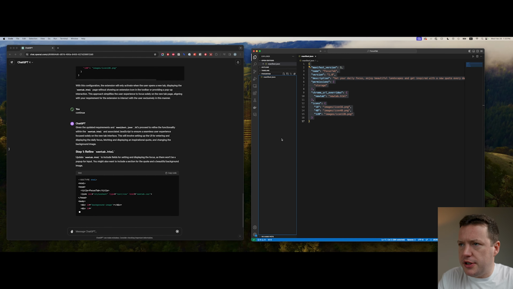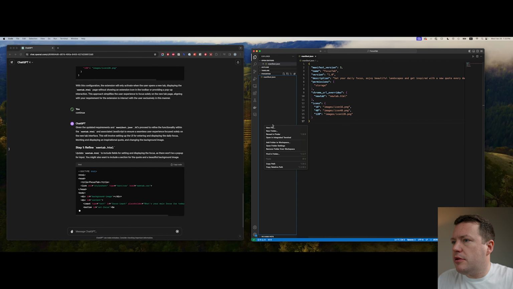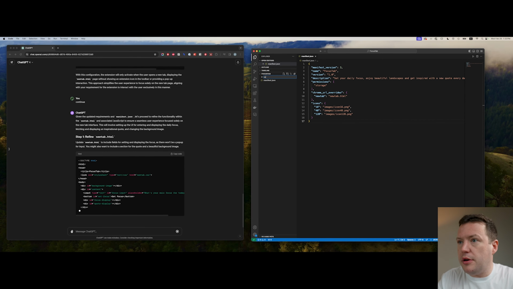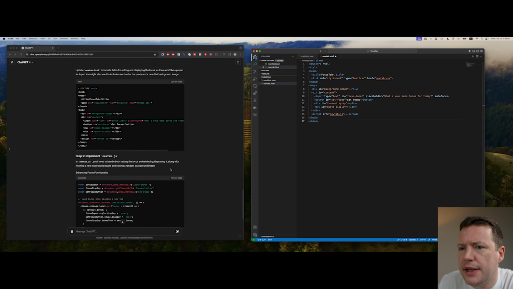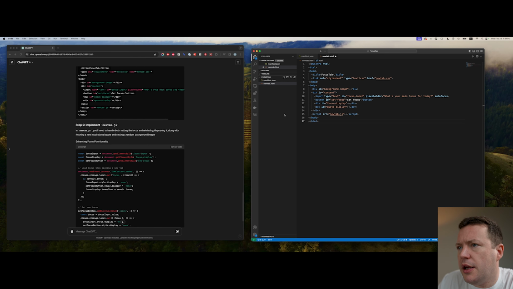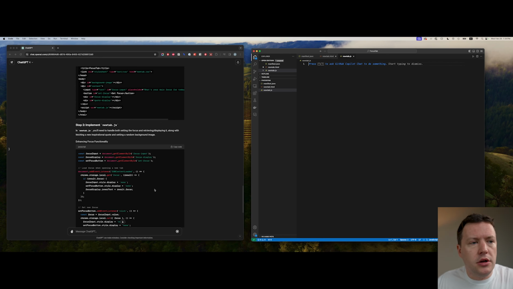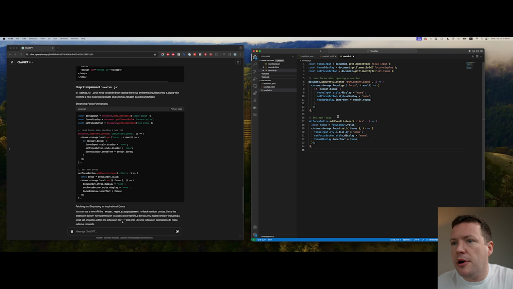Okay, so we're being instructed to create new tab.html. So just pasting that in. And then we're going to need a new tab.js, which is going to handle the logic behind the HTML file.